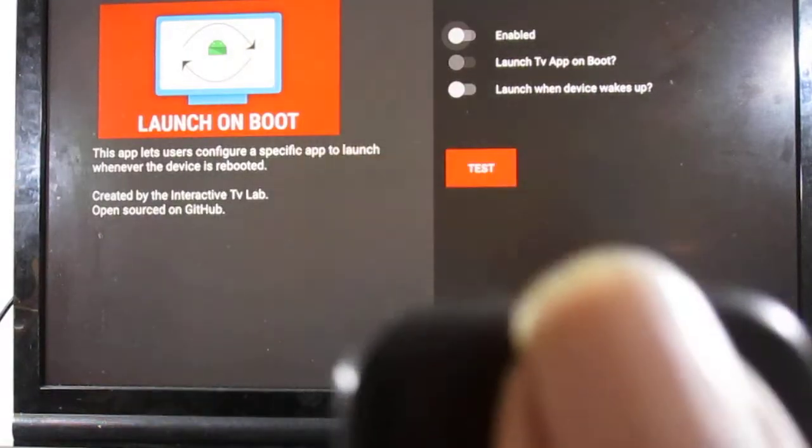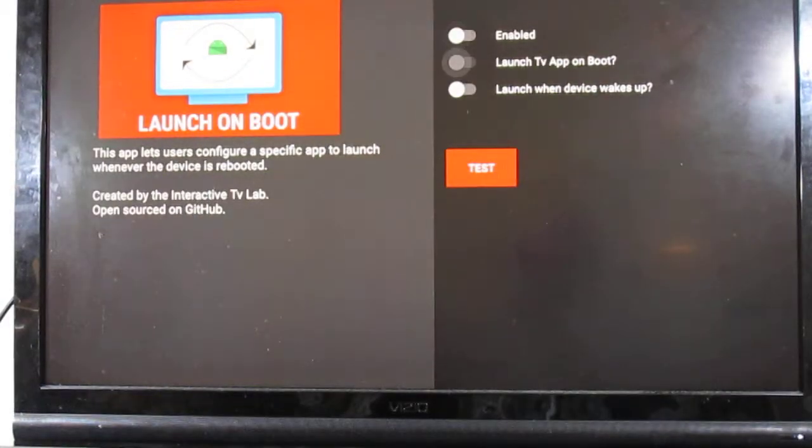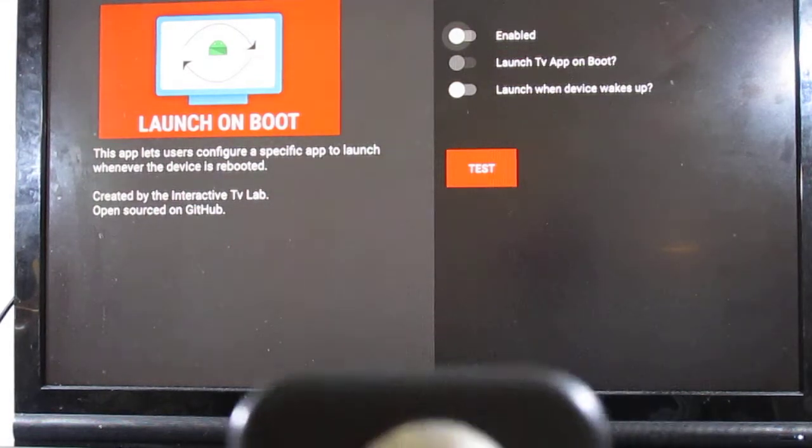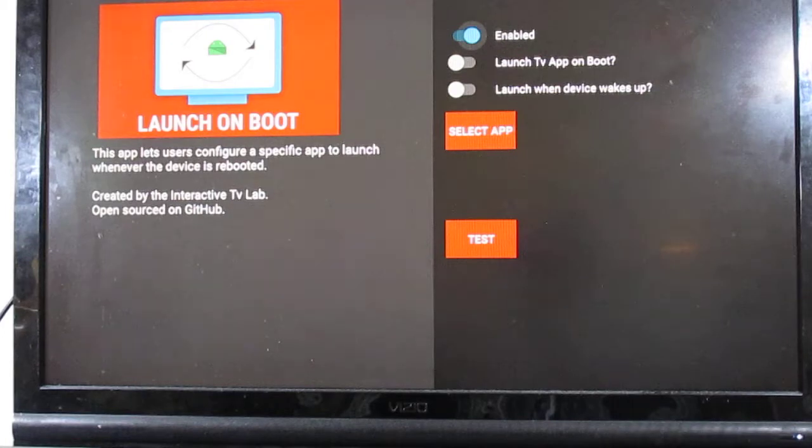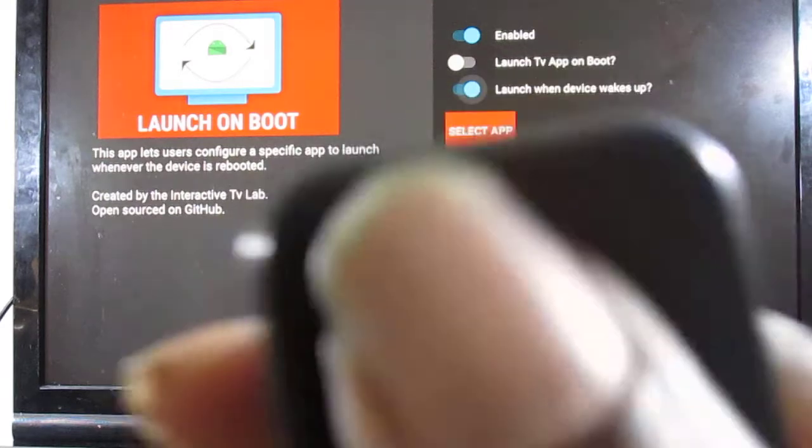Then you're going to scroll up, where you're going to already be on the top. You're going to click on the center ring and turn the top one on. You're going to leave the middle one off. Then you're going to click on the center ring and turn the bottom one on. Then you're going to use the center ring.